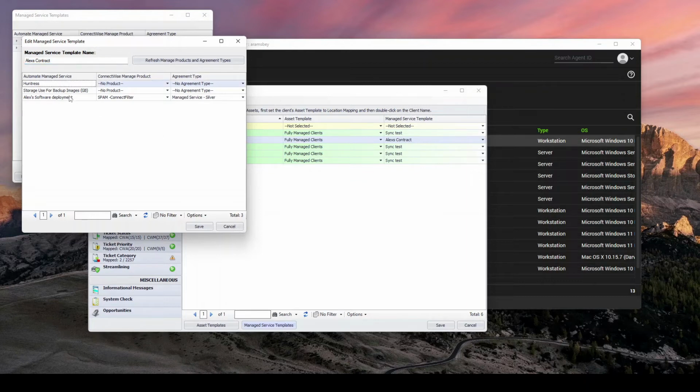So inside of here, I've given it just a blank name, Alex's contract. I found Alex's software deployment, the thing that I wanted to keep track of. What I can do from there, let's say it was a spam filter or whatever's out there that I wanted to keep track of that's deployed, I would just find that product that's in ConnectWise. So it is kind of linked, but you're selecting a specific thing.